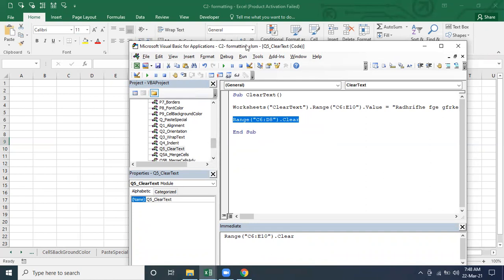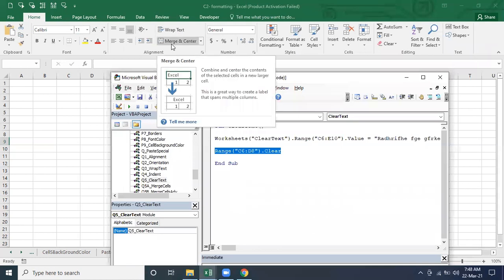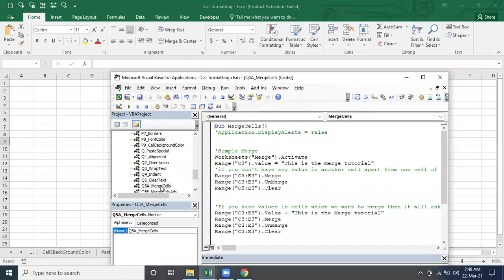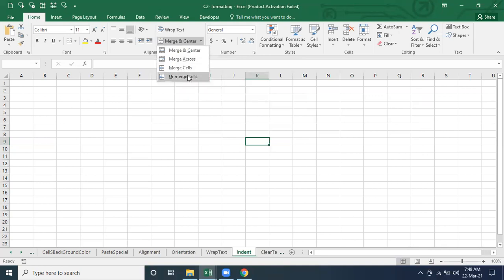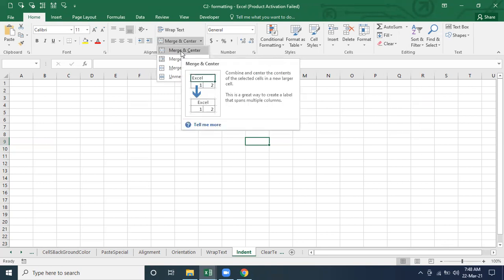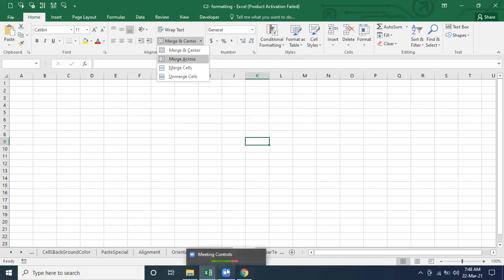Then merge, this is our next one, how we are going to do merge. That's very simple. Here again, in merge we have some other options also available, how you want to merge. See, merge and center, merge across, merge cells and unmerge. There are four properties. If you are going to use the default one, merge, it is going to merge and center that value.